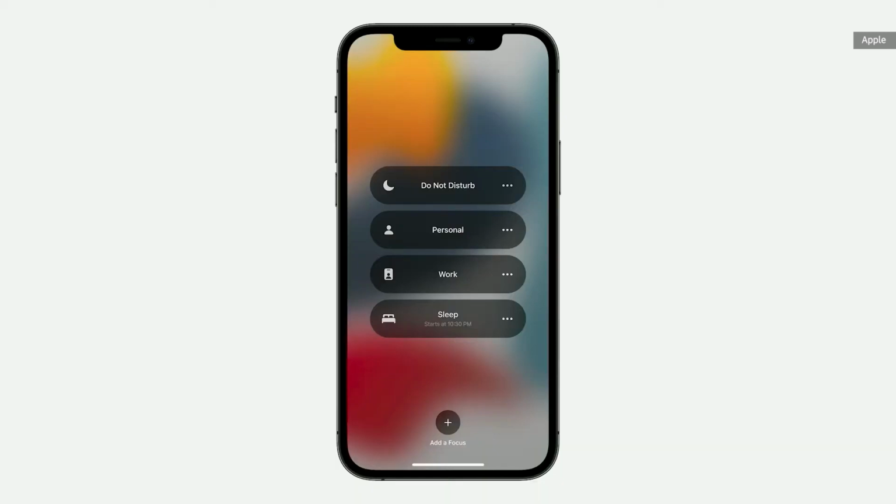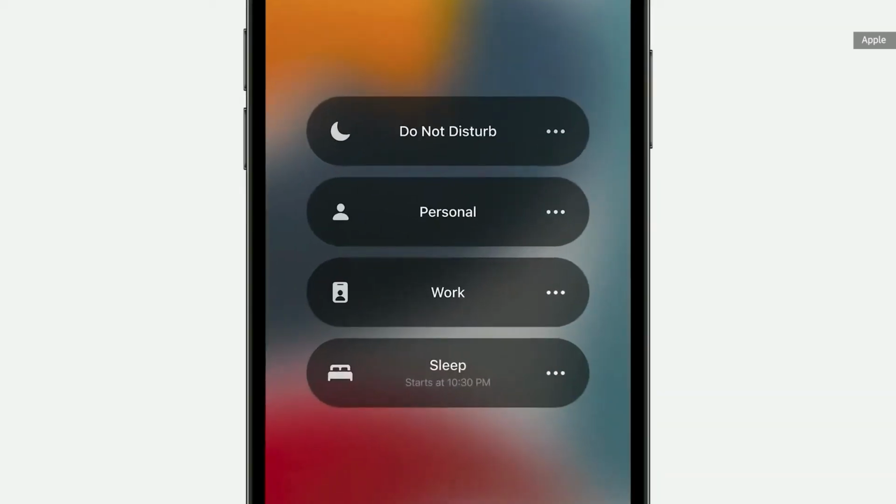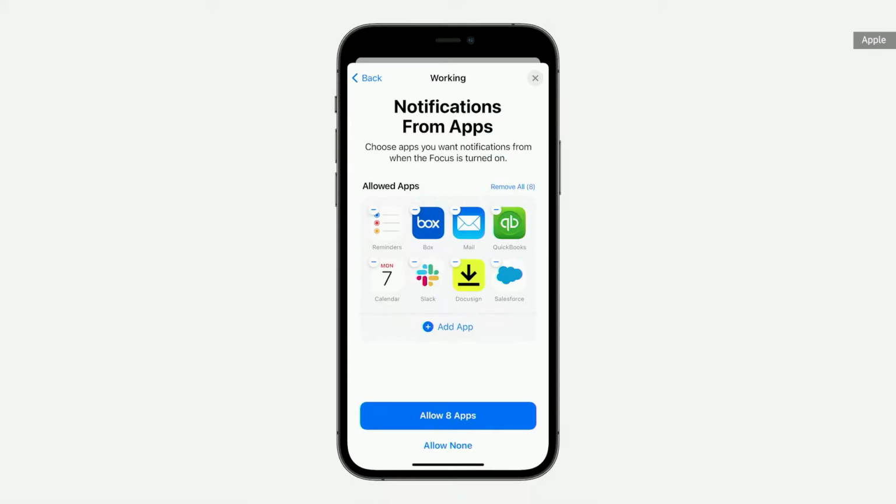With Focus, all you have to do is choose what you want to focus on. You can carve out time in your day for work or your personal life. When setting up a focus, we use on-device intelligence about your past activity to suggest apps and people to allow notifications from.